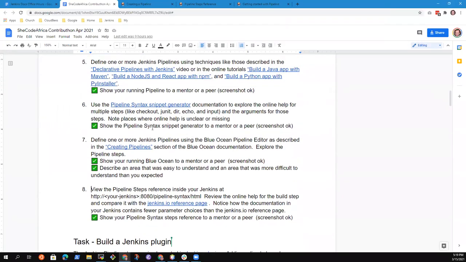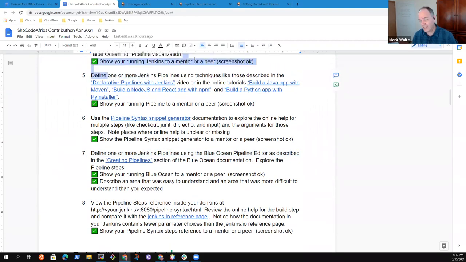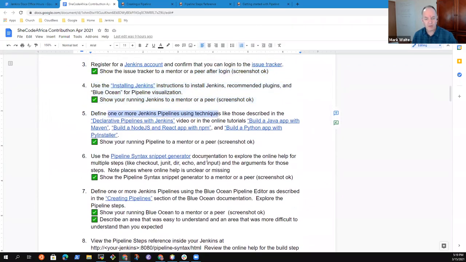So the Blue Ocean experience here was, okay, let's get them through. They've created a pipeline using whatever techniques are in the tutorials. They've interacted with a snippet generator.